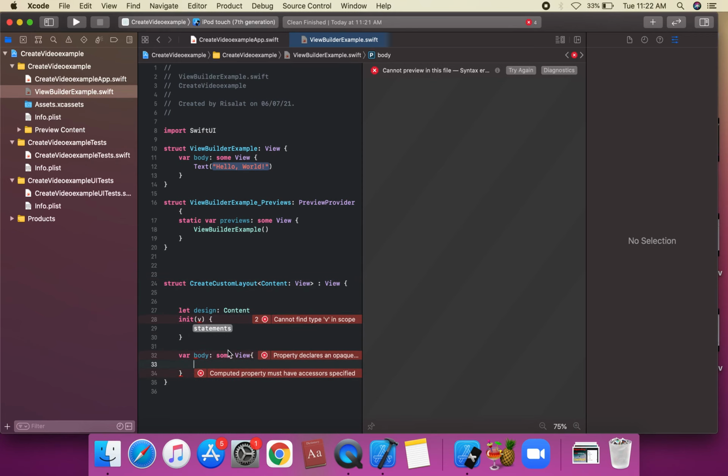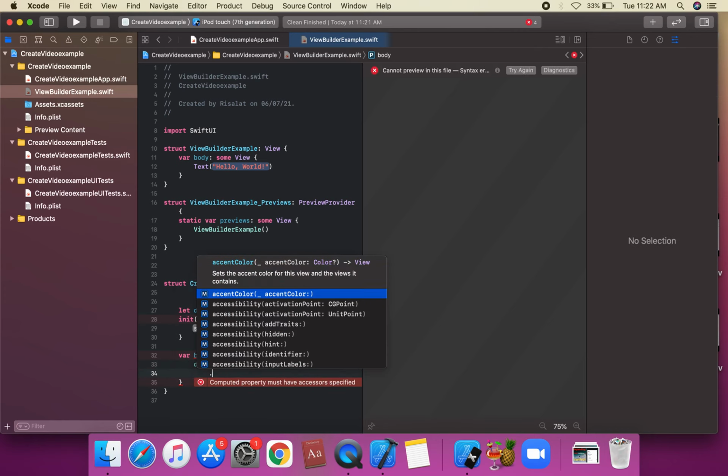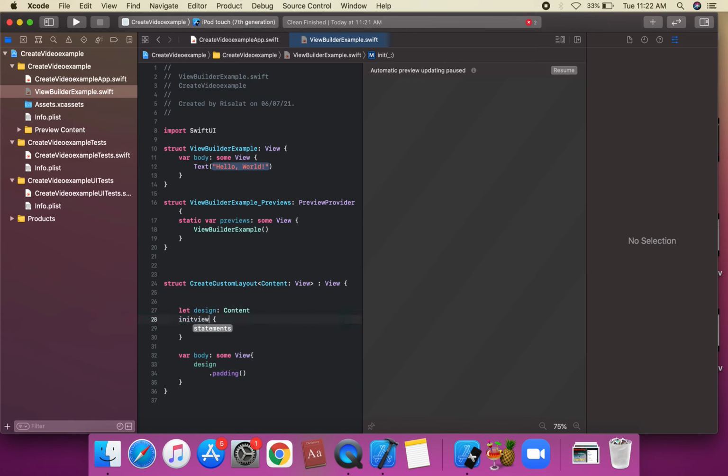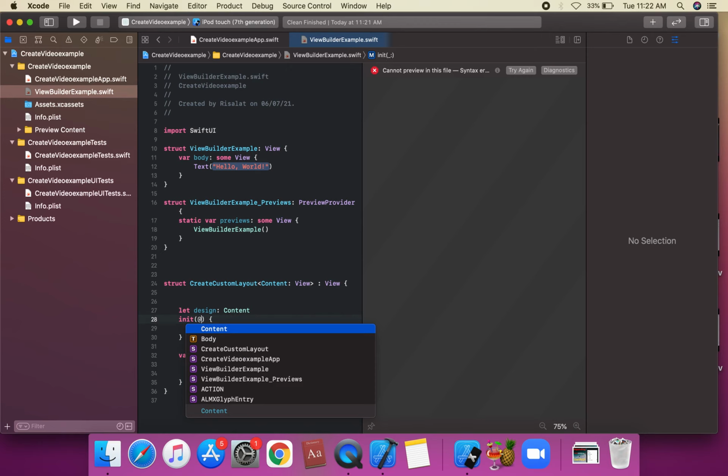In the body of some View, we use our design, our creative design, and we can apply modifiers with dots. So this is the first property, padding. We're going to apply this padding. And this is the initializer, which is a ViewBuilder. For the initializer, we use the initializer and ViewBuilder.